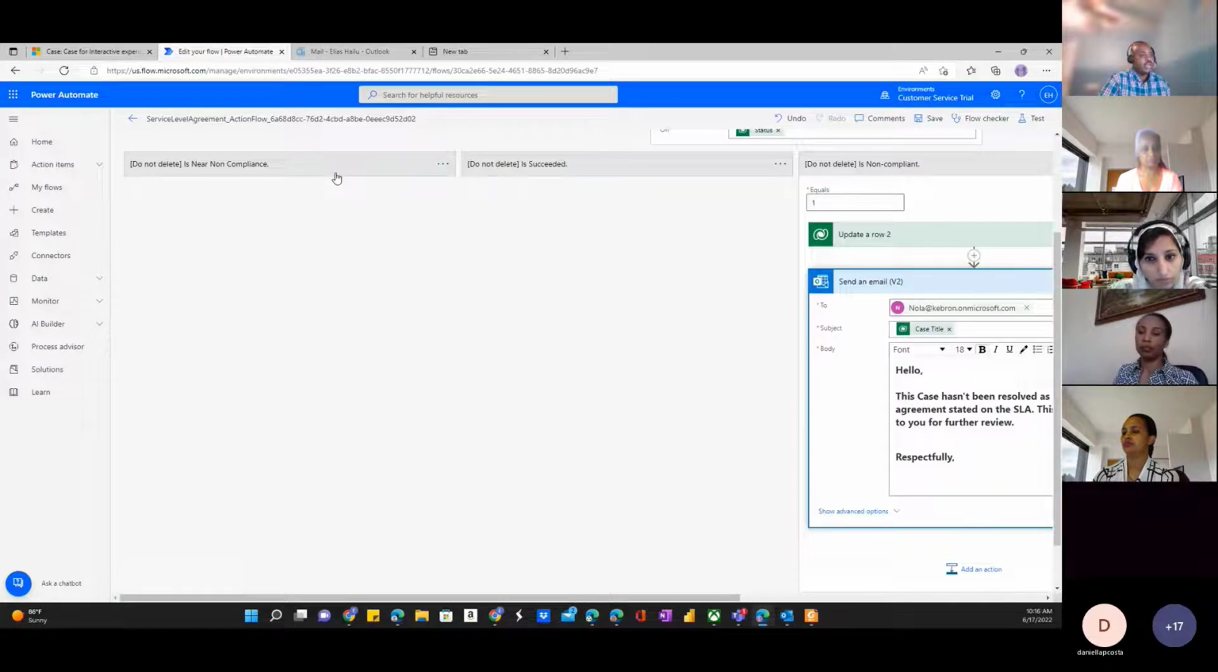The other part is when it is near non-compliance, it will show us that it's approaching the SLA as per our agreement. So if you go back and look at it, it's now counting down.